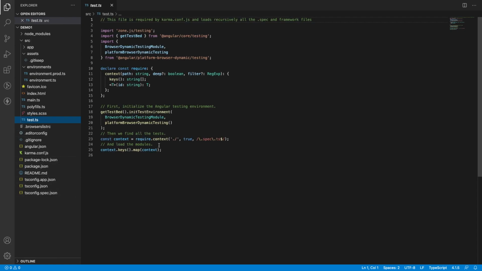Test.ts. This is my root TS file for our testing purpose. So what it will do is it will fetch all our spec files and it will try to compile the spec files and show the result in the Karma tool, which will open in a Chrome browser.